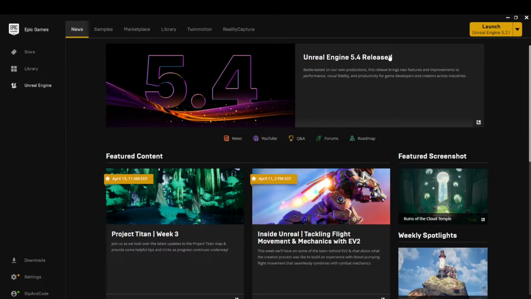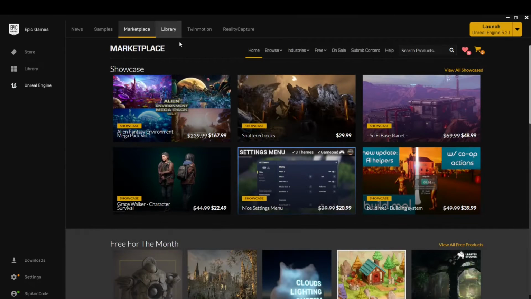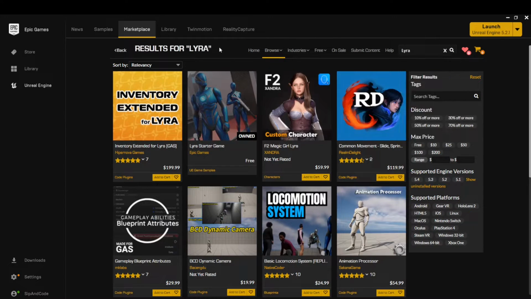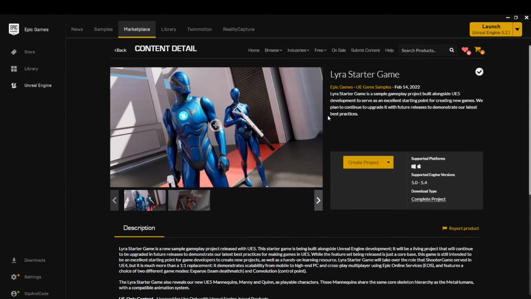All right, the next step is you want to go to the Epic launcher, and you want to go into Marketplace, and you want to search for the Lyra project. The Lyra project has a bunch of animations that we can use for motion matching. They did say they're going to release an animation pack for the mannequin at some point, but it doesn't look like it's here yet, so we can just use the Lyra project. So as you can see, I've already downloaded it, but if you haven't, you can just click on it and you can hit create project, and it'll create a project from the Lyra project. Once you do that, you can actually just open the project.